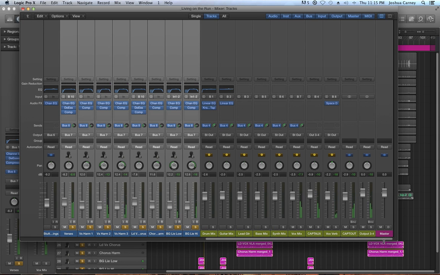lie. You hear that reverb tail? Unlike Pro Tools, Logic will actually automatically include the send in the solo. So if I solo these, it's also sort of soloing whatever the sends are going to. So if I actually mute my Vox Verb track over here, we won't hear the reverb anymore.